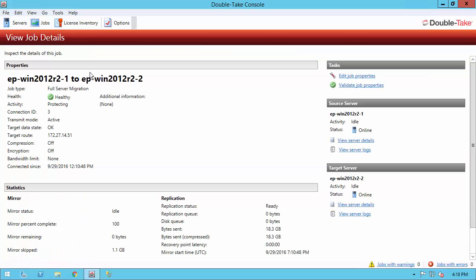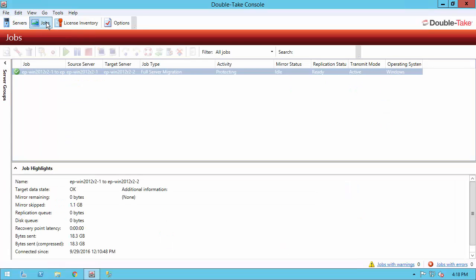You get details about the job. You can edit the job on the fly if you wanted to. All that's possible with DoubleTake Move. Before we actually do the migration, I want to create some change on the source server so we can see that going over to the target, and then we'll take a look at the target server.